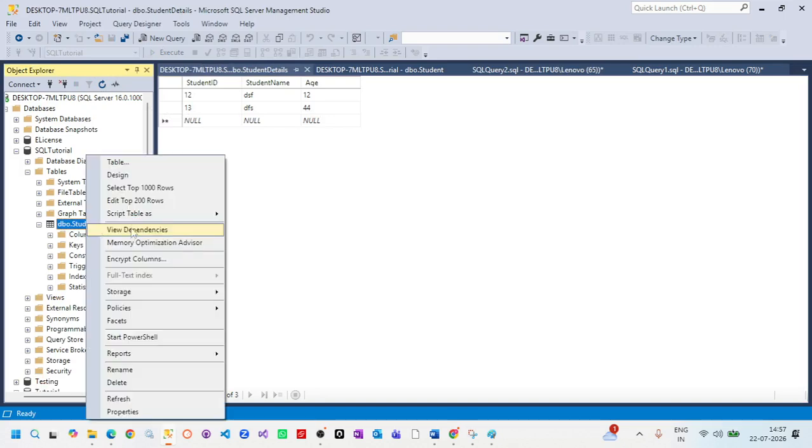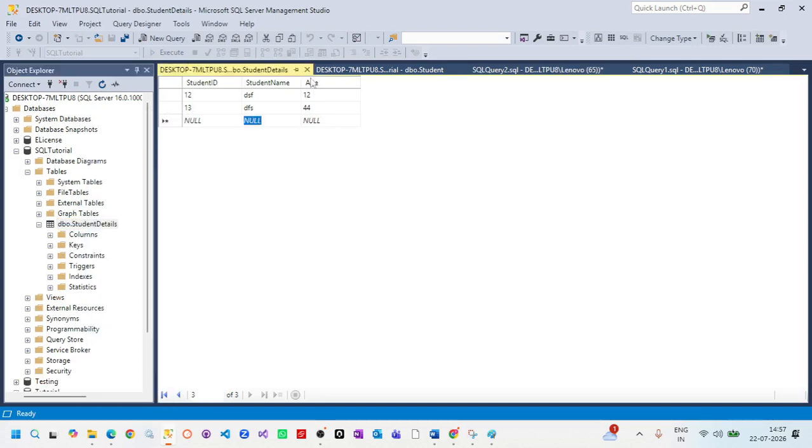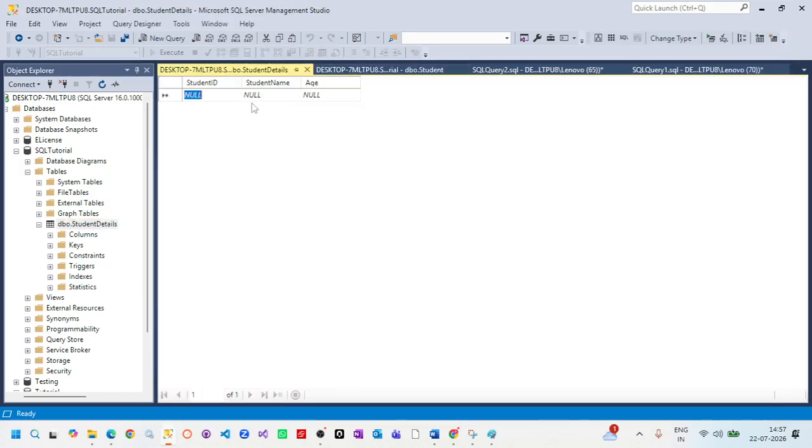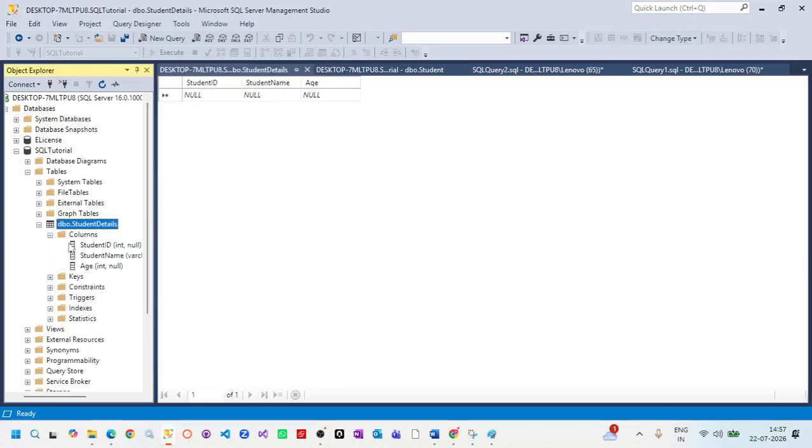So what will happen, I'm going to expand this. Sorry, I'm closing first. I'm going to expand this. You can see we don't have any data. So the structure is there, the table columns are not deleted, but the data inside is deleted. So truncate means inside the table structure, whatever data we have, it will delete all the records, not one by one, all the records at once.